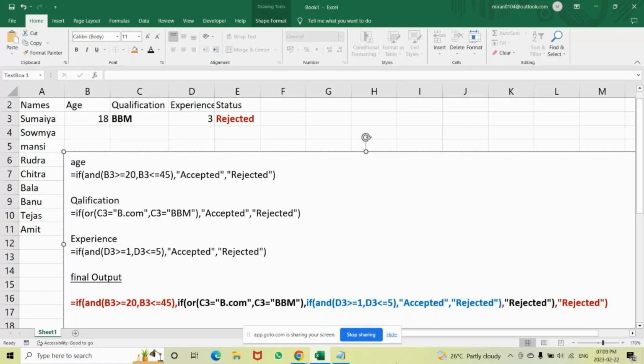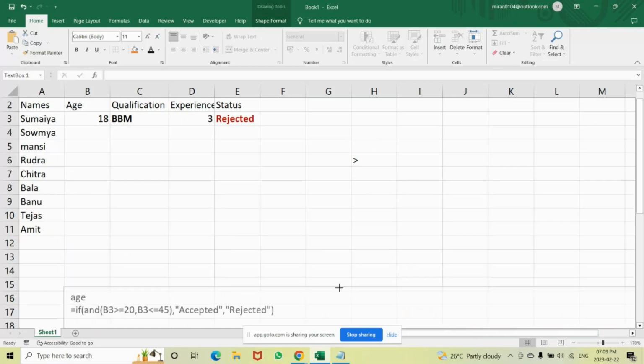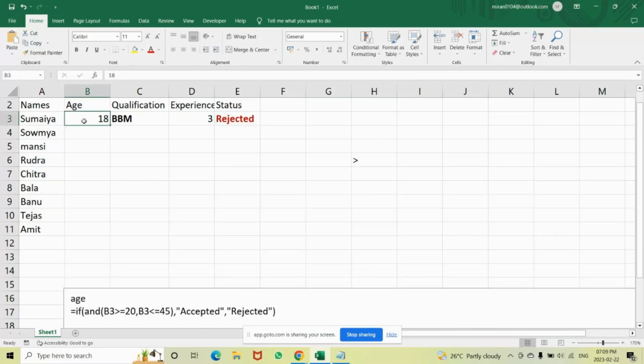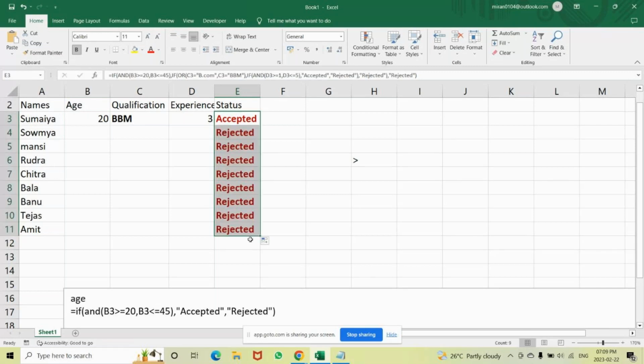Okay, are you all done with this? Yes, ma'am. Ma'am, will it be applicable now for all the cells? Yes, it is applicable for all the cells. Now see, let me give here 20. It is accepted, but the remaining cells I don't have any values. I'll just drag till Amit. Now others are having a rejected. Since I have no data, I'll convert this into automatic color.